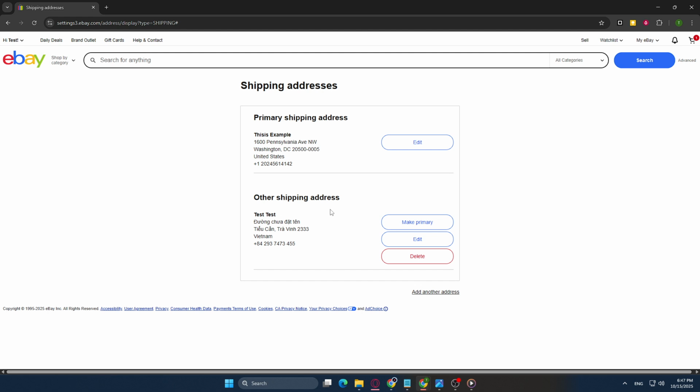Remember, keeping your shipping details current is a small yet vital part of online shopping. So make it a habit to review these details periodically, especially if you've moved or plan to ship gifts to someone else.